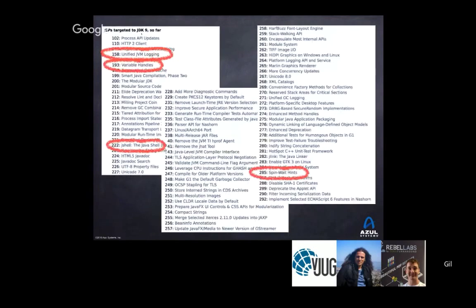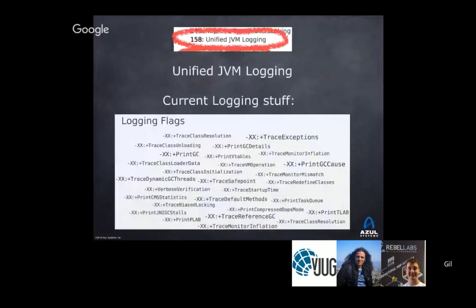Moving on to the next kind of area I wanted to zoom into, we have a new logging system in the JVM. The unified JVM logging is there to really clean up the mess that has been built over the years in the various ways that we log things from the JVM. Now, to be very clear, this is not a logging system for Java. This is not a logging system for your applications. It's a logging system for the JVM itself to log information you might want from it.